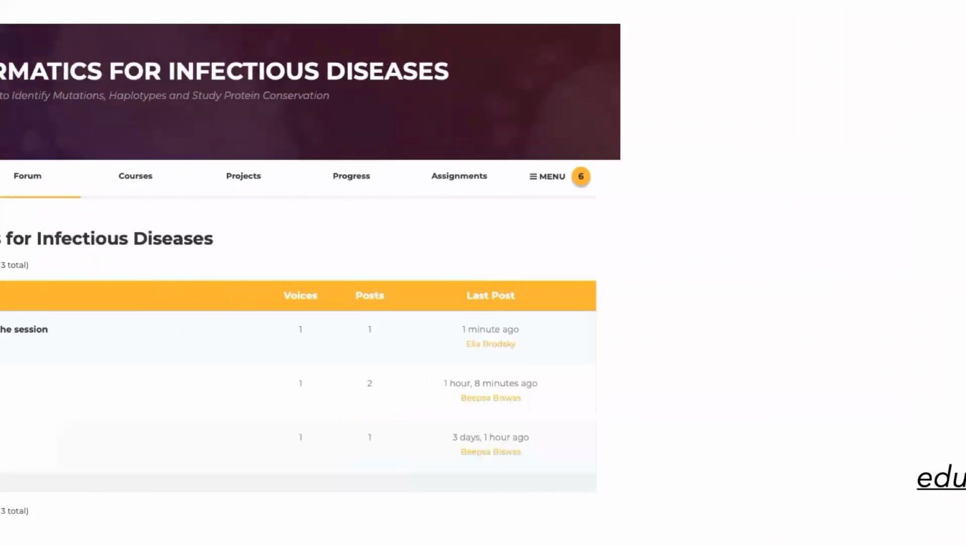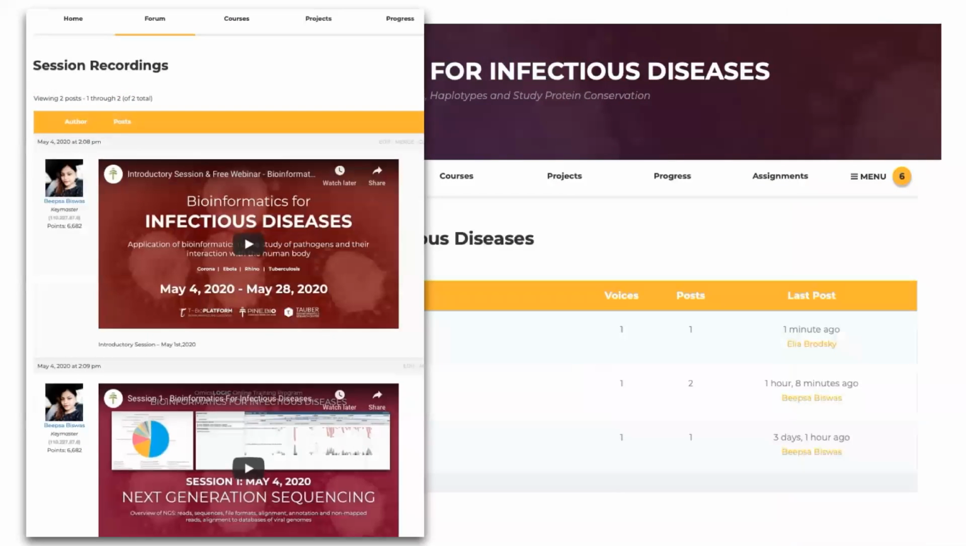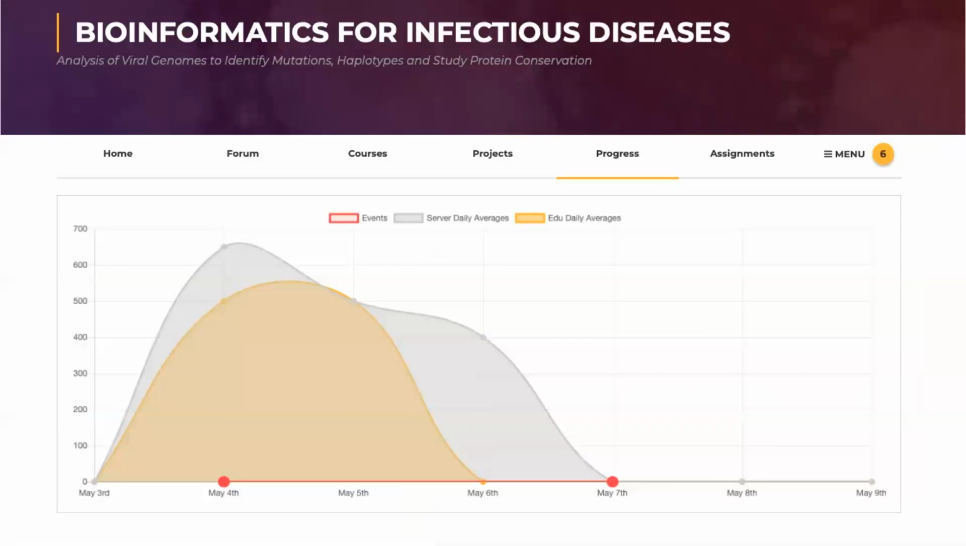Okay, so we talked about the forum. We talked about the sessions. If any of you want to see previous sessions, you can go to the forum and check those out. Beepsha, maybe you can post the link to the forum just so that everyone can find it. We also talked about the progress and today's session.